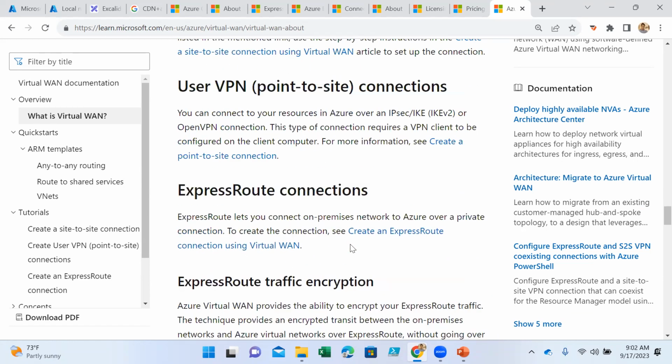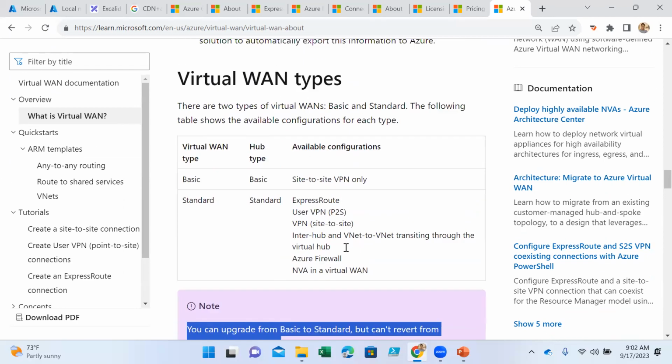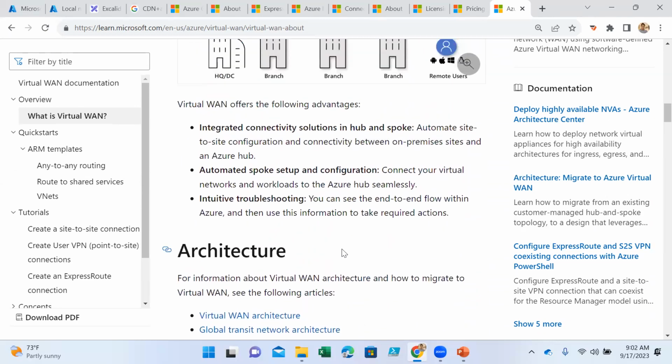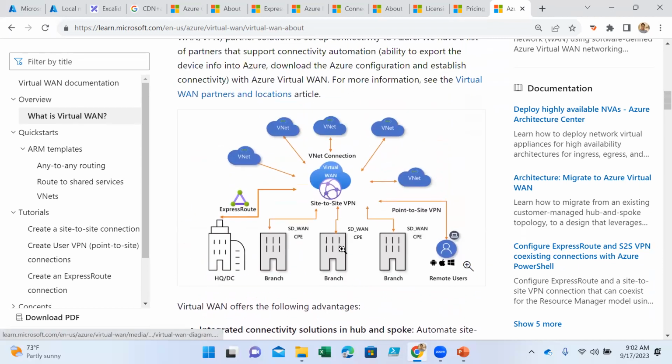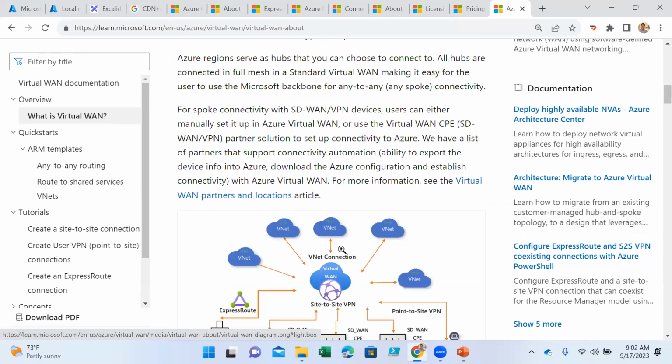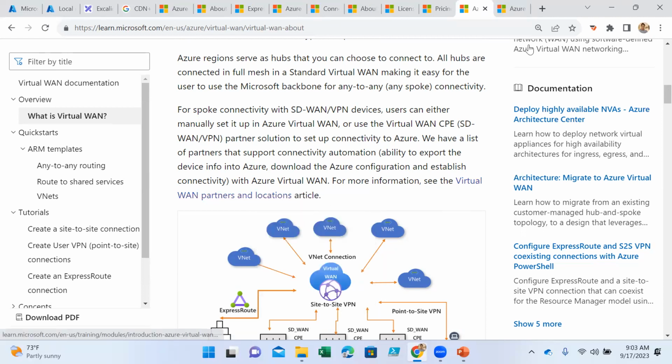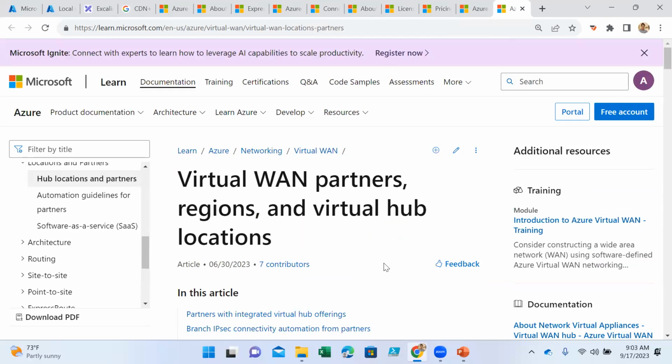So every sort of solution, depending on what the organization is looking for, Microsoft has it. They will be giving you all sorts of connectivity channels. It depends on you how you're going to select. Now these are the partners and locations for the virtual wide area network.